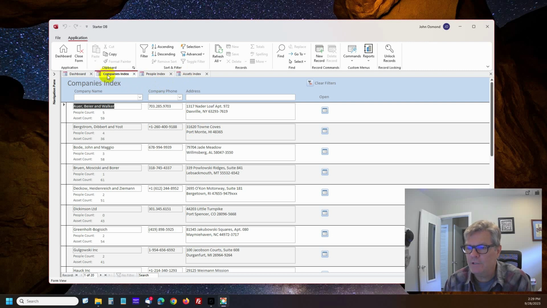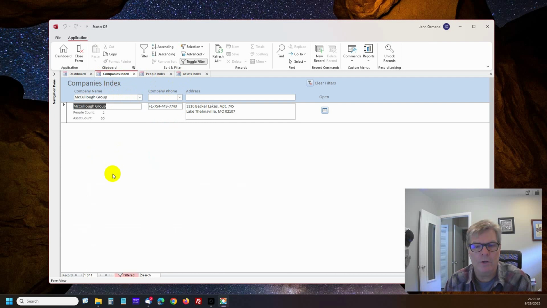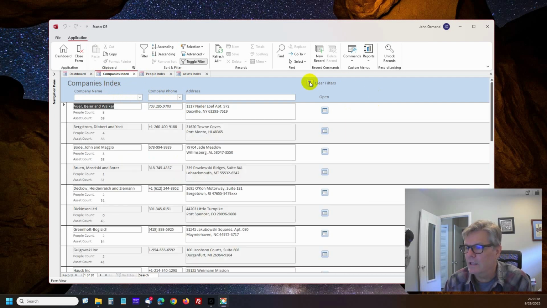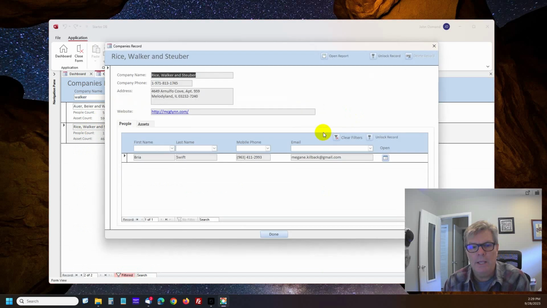Anytime I have an index form, I try to make it easy for users to find records. So I have these find and filter tools at the top. For example, if I open this up and just choose a record, it finds that record for me. I can clear those filters, or I can type something in, like if I just type in the word Walker, you can see the one record there, but there's another one in the database that also has the word Walker in it. So once you've found the record you want to work with, you just click on the open button and it opens up into a pop-up form, and you can work with the record from there.